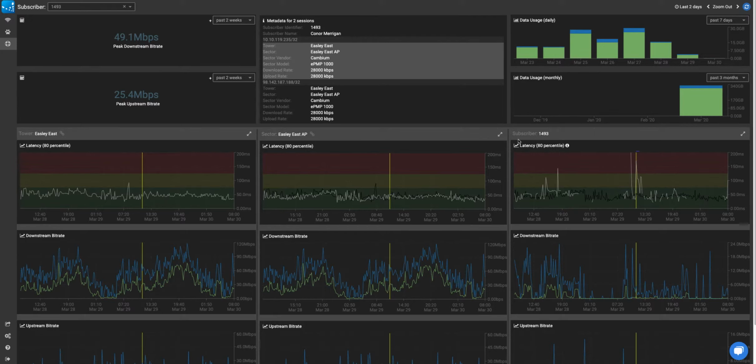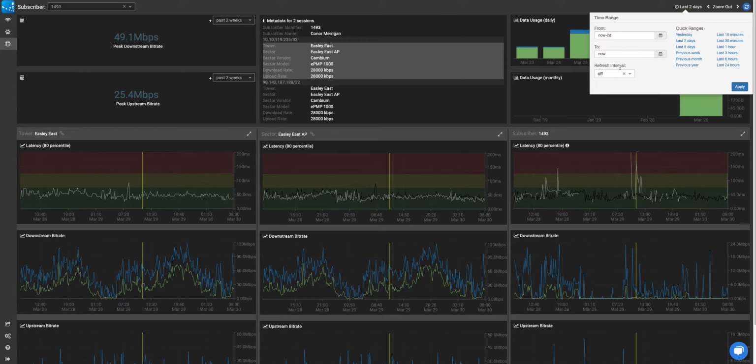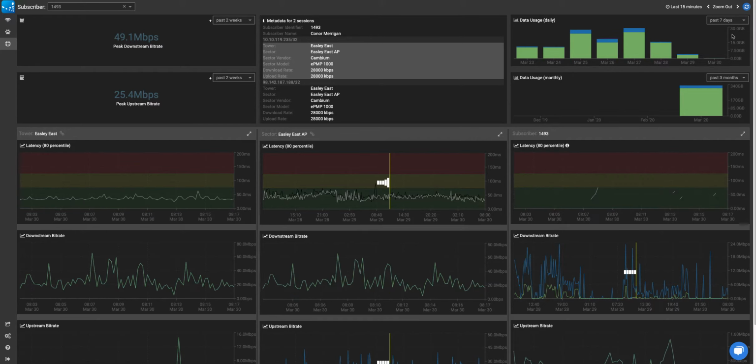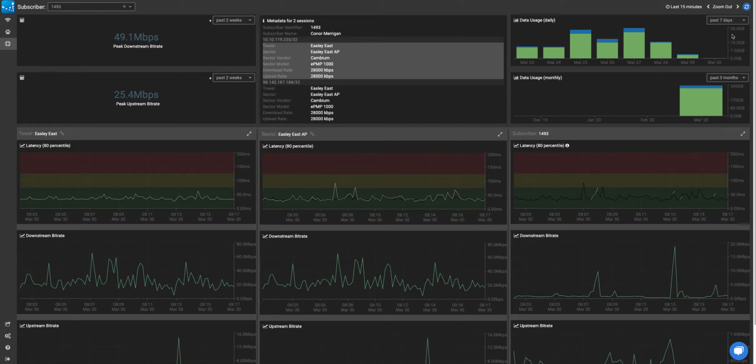But to troubleshoot this in real time, if you've got the customer on the phone, I will come up to where it says last 2 days. I'm going to change my refresh interval right off the bat to 10 seconds. And then I'm going to click on the quick link of last 15 minutes. And now every 10 seconds, it's going to update.